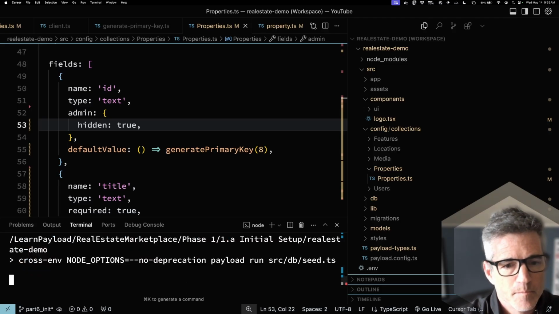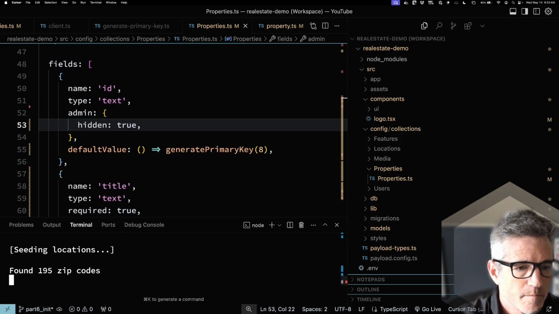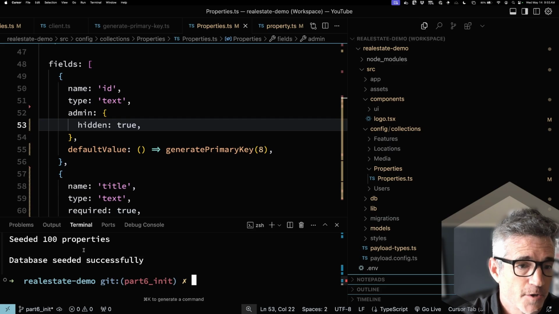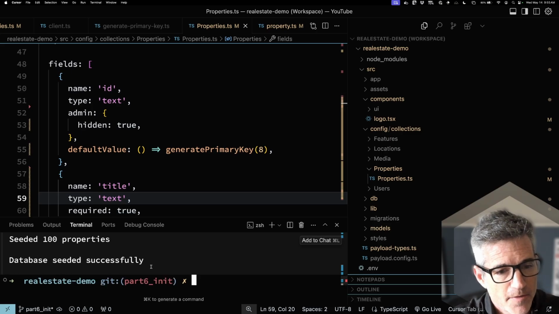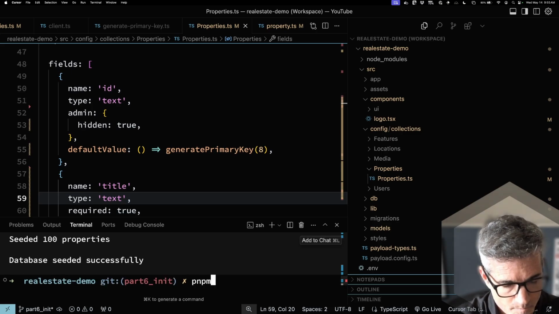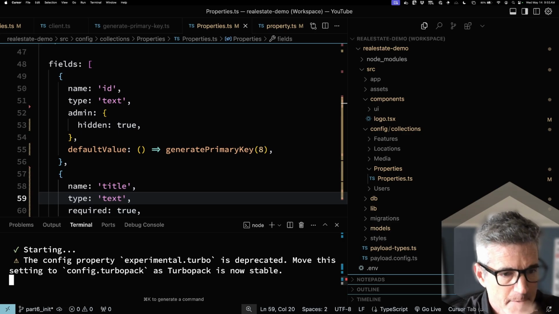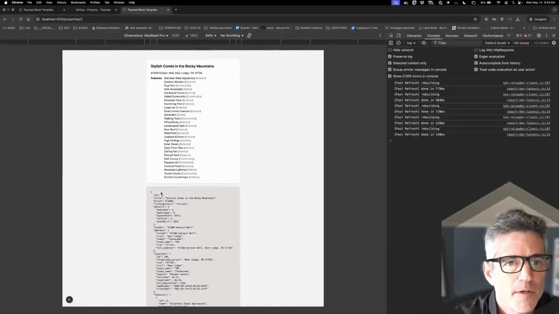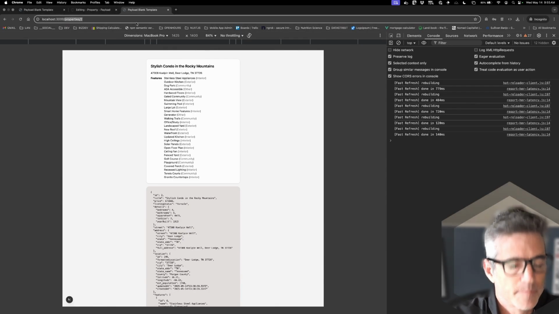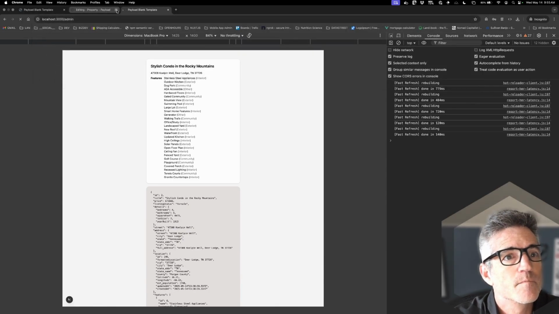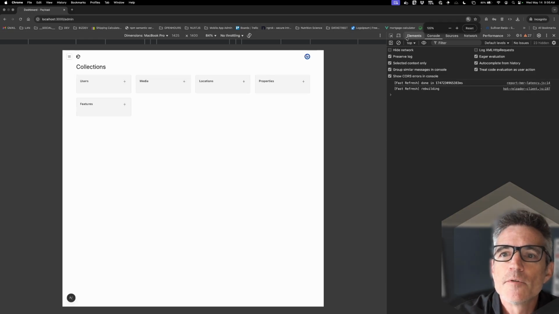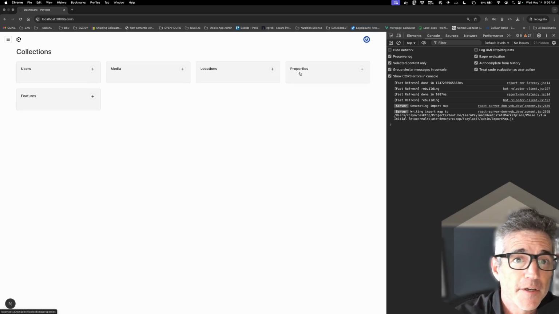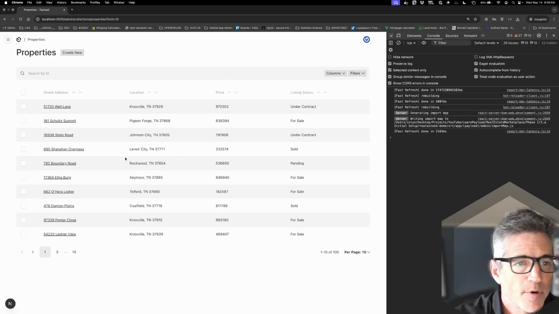So we have all our 100 properties and features and locations. So let's run the server. And then head back on over to the browser, admin panel. All right, we don't need this here. So here's our properties. You go into properties and there's all of our 100 properties.